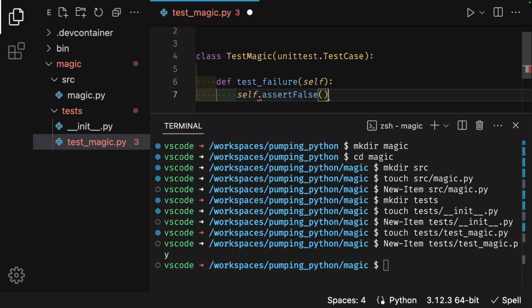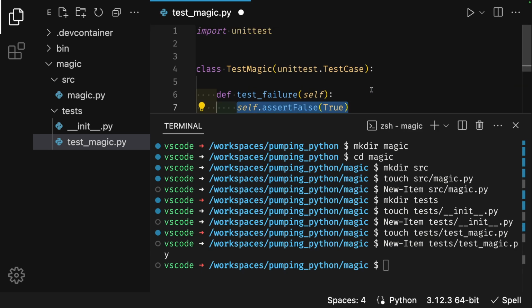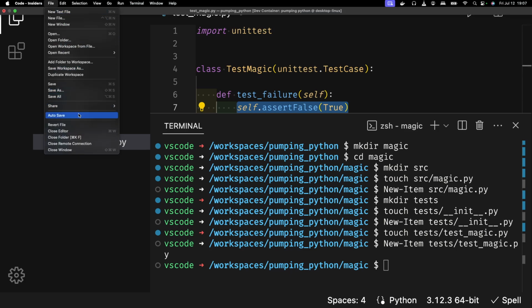Self.assertFalse parentheses. assertFalse is a method from the unittest.TestCase class which checks if its given input is false. I'll give it True, expecting that the test will fail because True is not False. And I am ready to run this test, but first I'll go up here to File and turn on the autosave feature to make sure that my files automatically save when I make a change. That way I do not repeat myself by having to manually save a file every time there's a change.